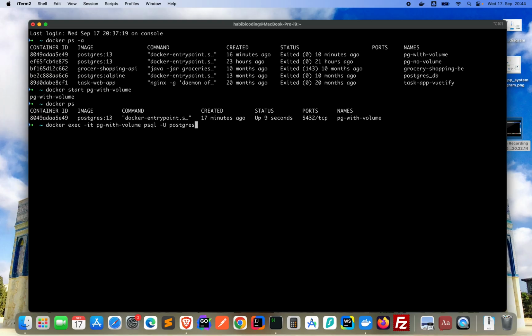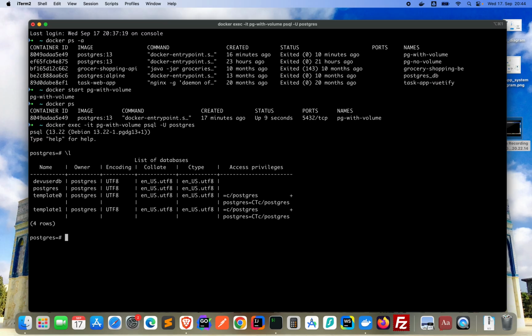Docker exec minus it minus docker. Okay, looks good. So now we can list again all the databases. Dev user DB is the first one we want to use here, and we can now say select from dev underscore user semicolon at the end, and there you have all the data.